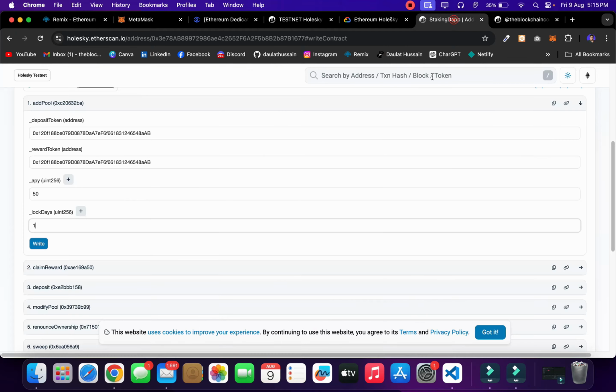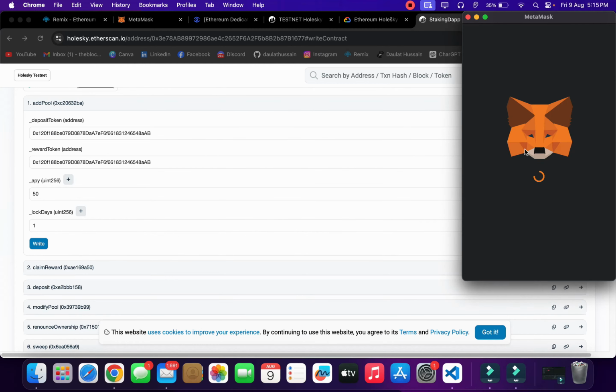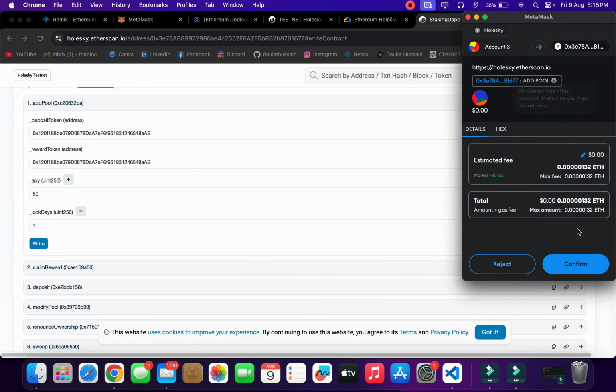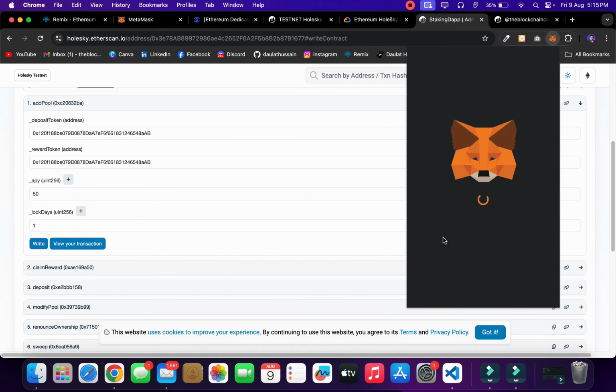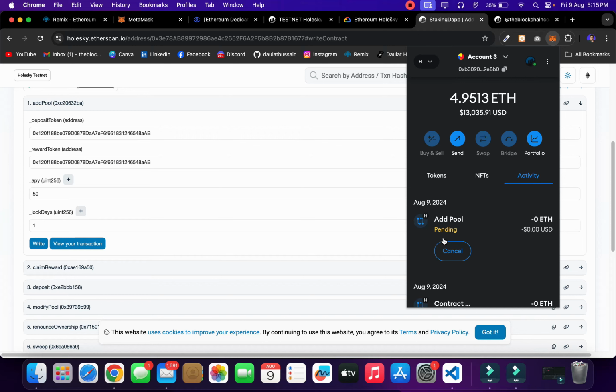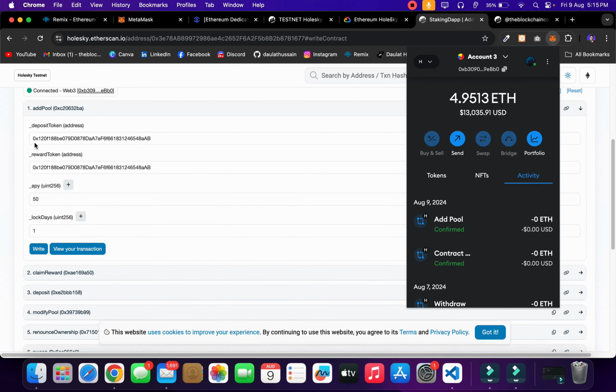So let's come back here, and I have given 1, and I can click on this write. If I click on that, it's going to make a call, and you can see we are calling the function, and let's click on this confirm, and the transaction is in the pending state. Once the transaction completes, you will see the data reflect here. So just wait, and the transaction is completed successfully, and we have created the very first pool.